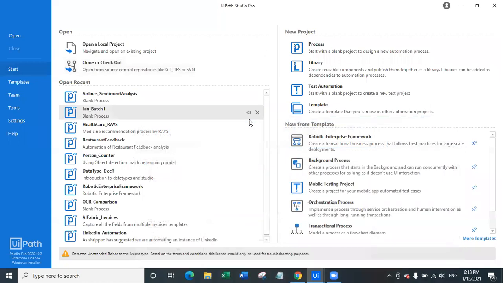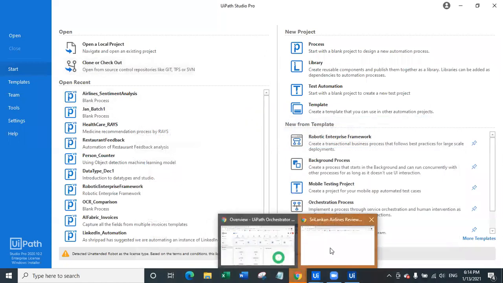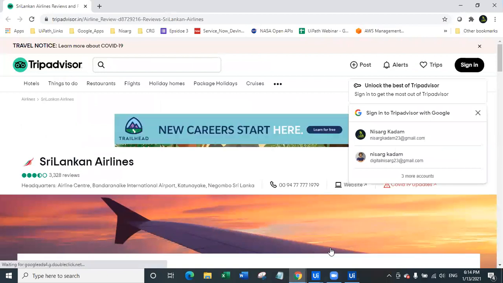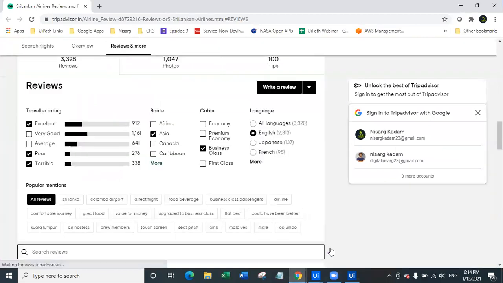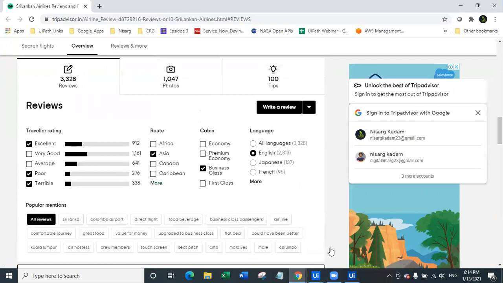So let's look at what happens here. It will automatically trigger and open a browser, as you can see on Google Chrome. It navigates to TripAdvisor, and it selects the traveling rating, let's say excellent, poor, terrible, route, cabin, and language. We have selected specifically the English language because sentiment analysis works only on English as of now.